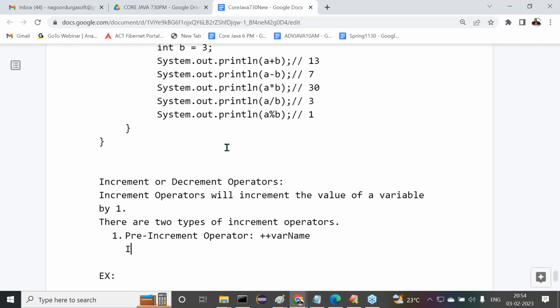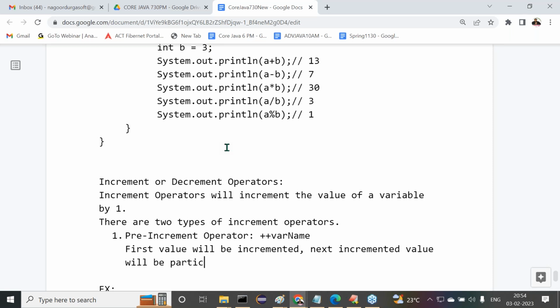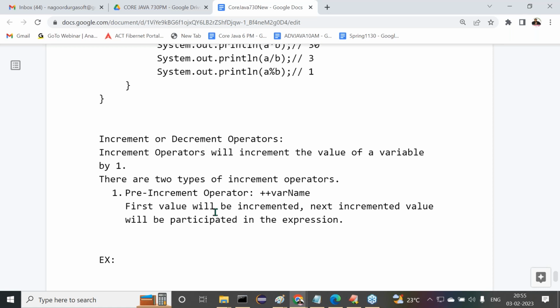First, the value will be incremented. Next, the incremented value will be participated in the expression. That expression may be anything. First the value will be incremented, next the incremented value will be participated in the expression. Got it or not? Please remember this.